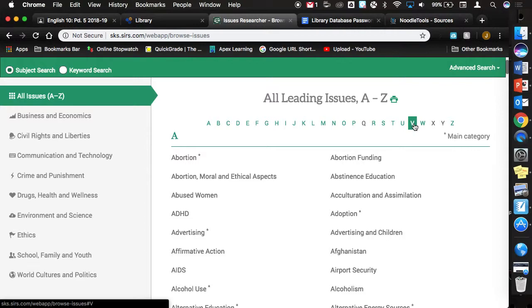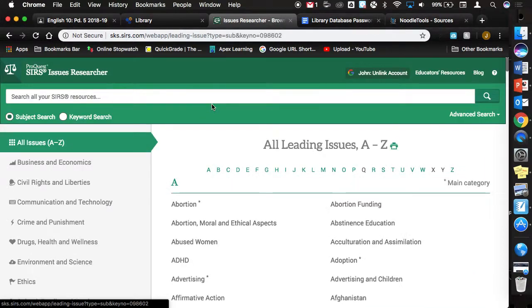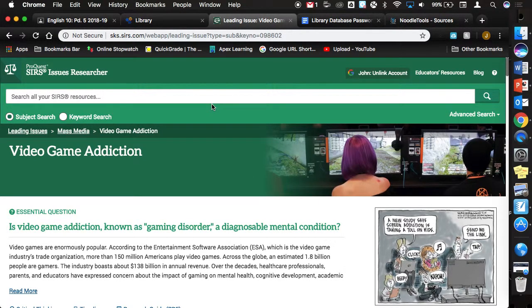My iPad is not working. I'll come over here in a second. Logan, you were doing what? Video game addiction? So if Logan hits on V, his topic is going to be there, video game addiction. So look up your topic, make sure it's there, and then once you get there, click on that topic. View all issues. Go look at the sheet. How'd you get there? View all issues. Got it.